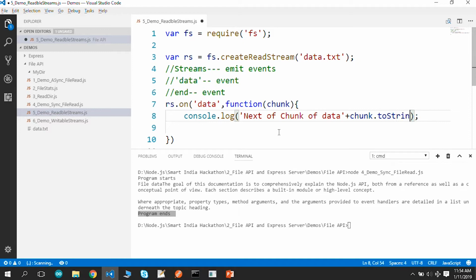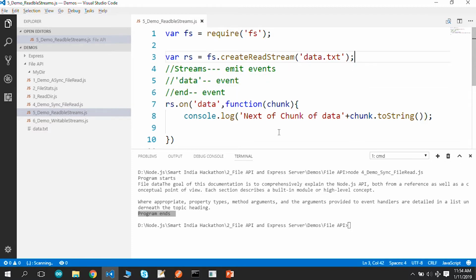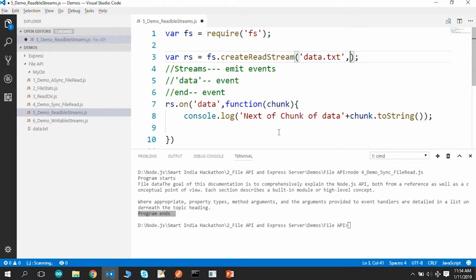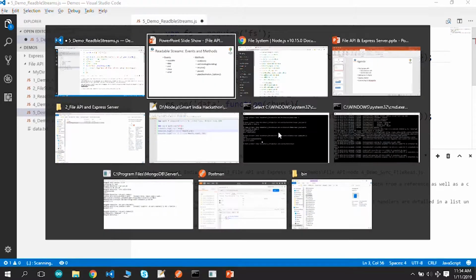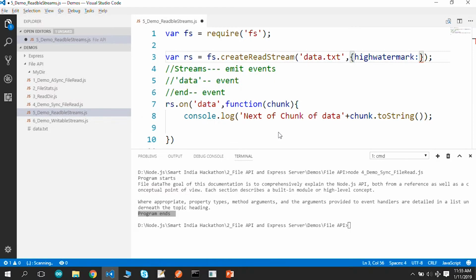I'll just convert it into a string. All right. We can set how much data that you want to read in the form of chunks. Like we can specify how many characters, how many bytes do you want to read. And we can specify that with the help of a very simple property called high watermark. We can say high watermark equal to, like we have defined here, and let me say 100.